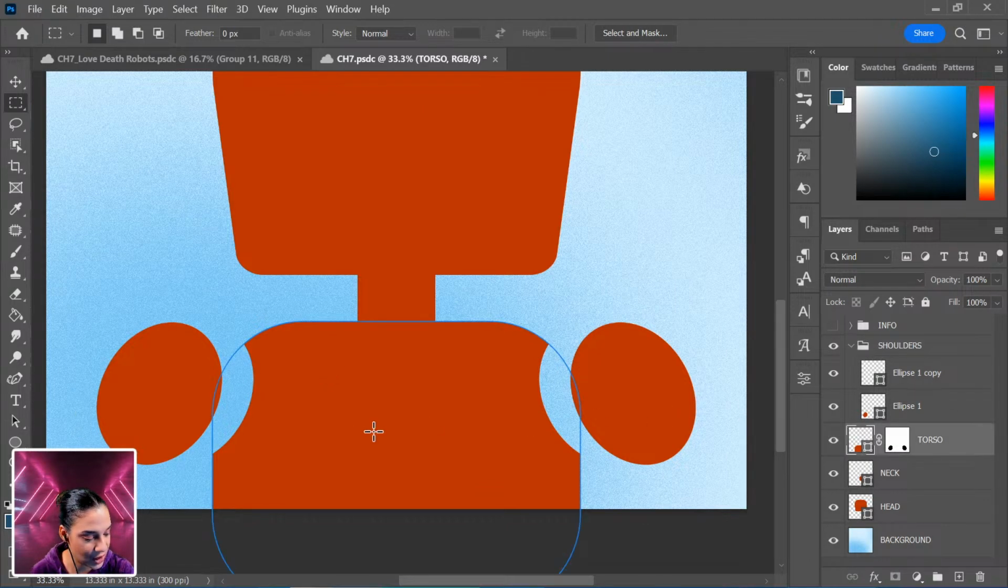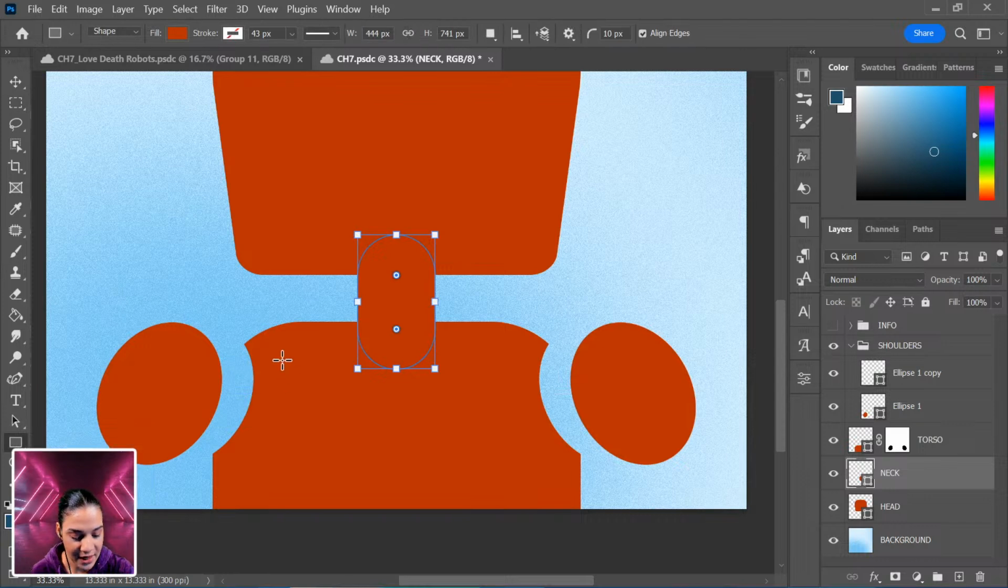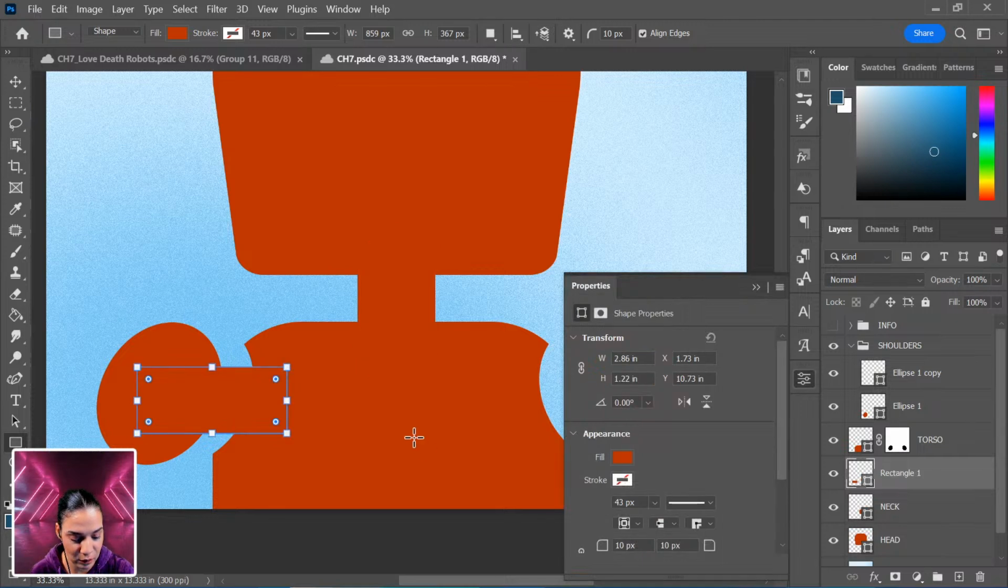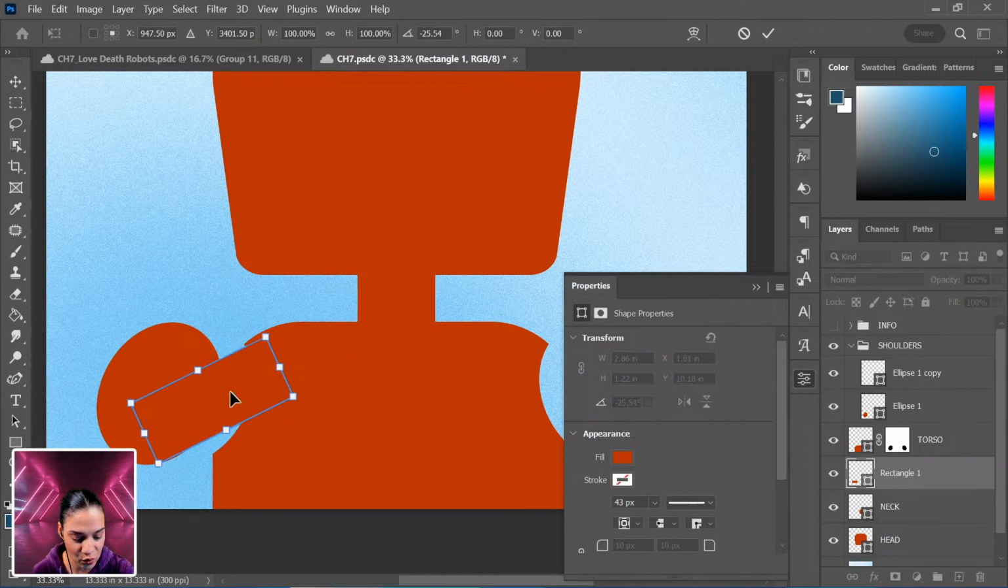And then I think we need to add like a little connecting arm here, you know, to connect this together. So between the torso, actually under the torso, I'm going to just go ahead and drag out, oops, let's make sure we're back on our shape tool. Go ahead and drag out a rectangle like so. And I'm going to rotate this to the side.